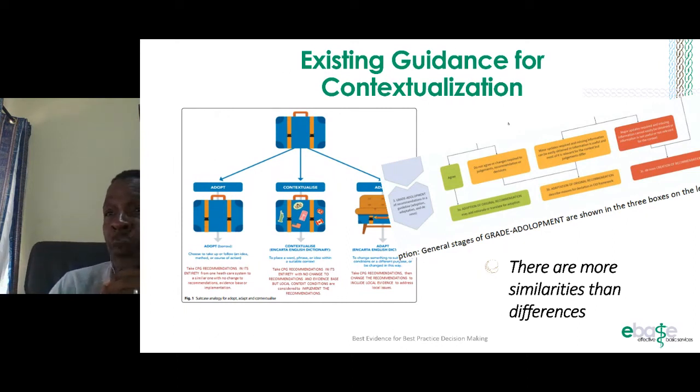This was done within the SAGE program, or the South African Guidelines Excellence, where they looked at when to adopt, when to contextualize, and when to adapt. They looked at evidence as a box that you want to carry. You can just carry it as it is, you could contextualize it, or you could adapt it to your own liking. And there is also GRADE-ADOLOPMENT, which was developed at McMaster, which also has a framework that tells you when to adopt, when to adapt, and when to contextualize.